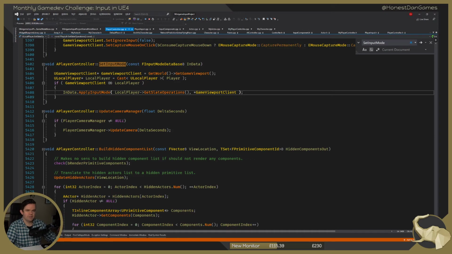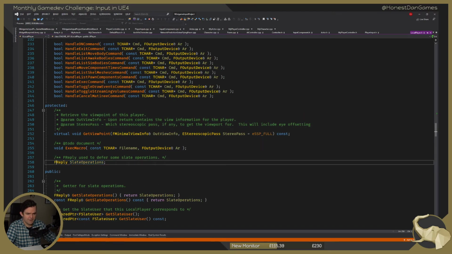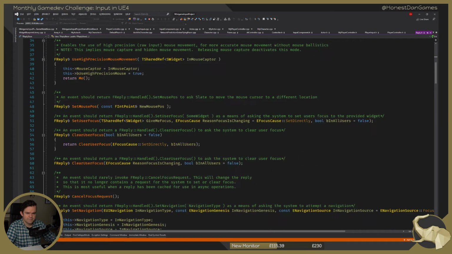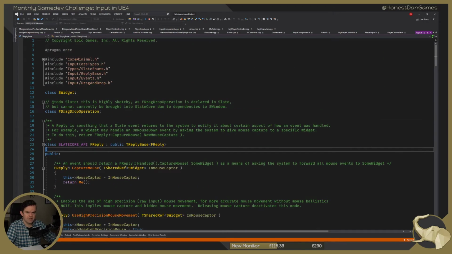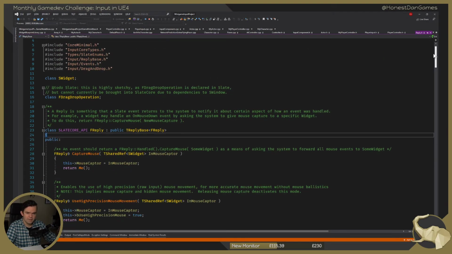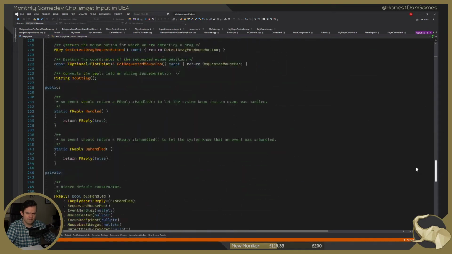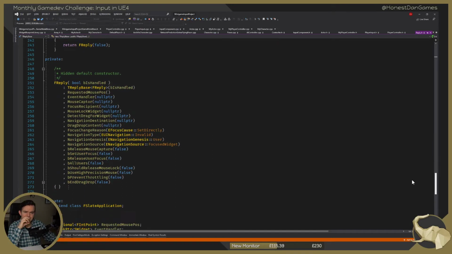I guess first off we'll look at apply input mode in a moment. Let's get slate operations. So it's just an array, and now FReply. I have no idea what these are. Is this the CPP? No, this is the H. It's all defined in here. It's quite a big chunk. There are the members here, FReply here.